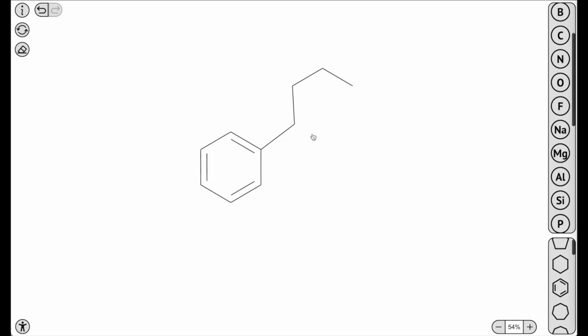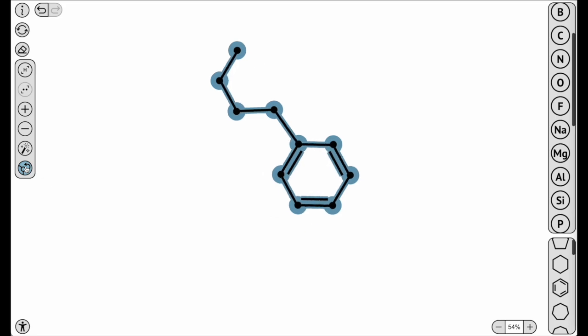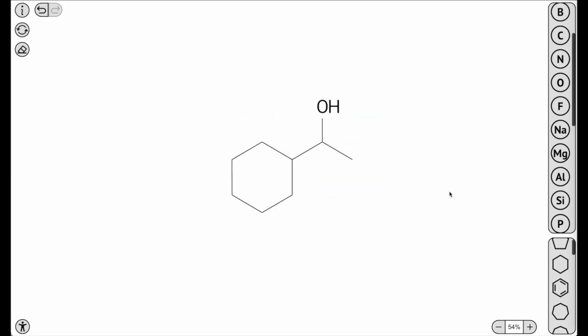Rotating molecules. When an entire molecule is selected, use the Rotate Molecule button in the menu on the left to rotate the molecule. Showing or hiding implied hydrogens and lone pairs. When an atom is selected, the atom menu on the left appears. The top two buttons can be used to show or hide lone pairs and implied hydrogens.